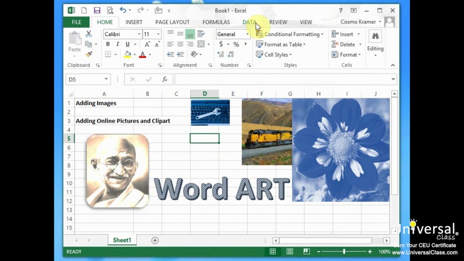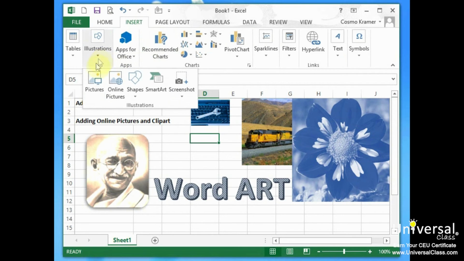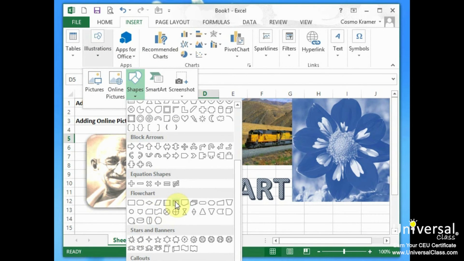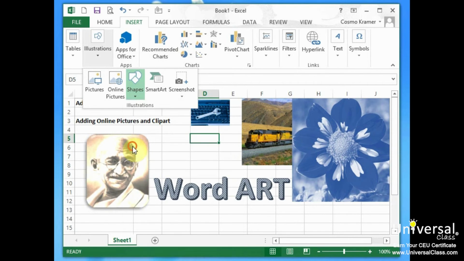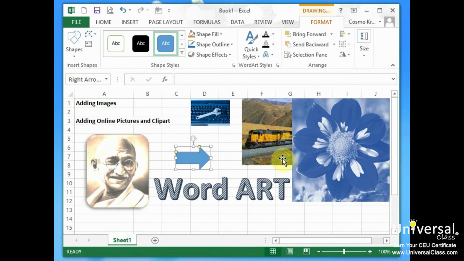And you can also insert shapes. There's a lot of predefined shapes that you can insert into Excel. Click on Insert, you go to Illustrations here, and you select Shapes. Lots of stuff you can do here. Arrows are popular. So you can draw this arrow just like that.